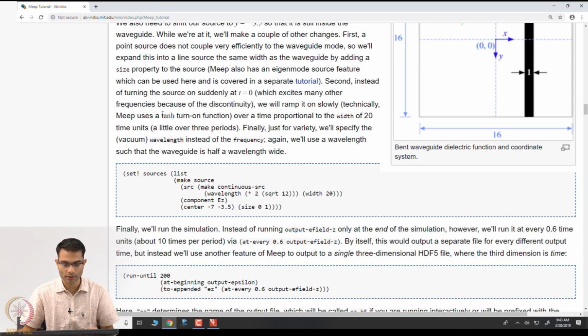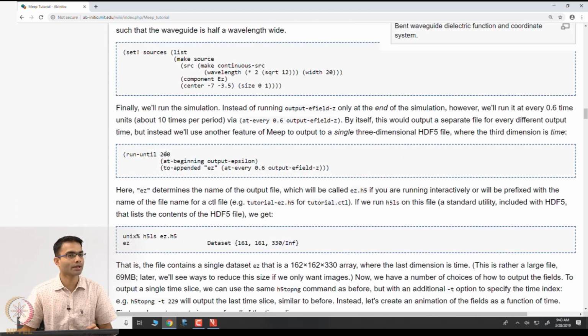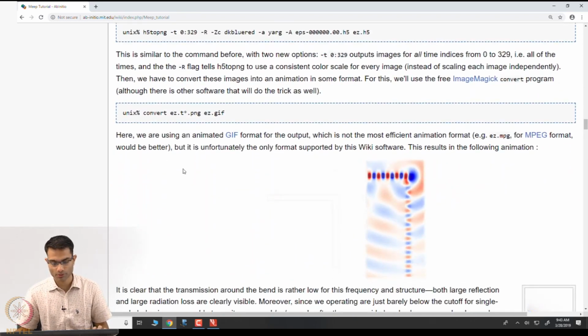Technically, MEEP is implementing this turn-on function using a tan hyperbolic function. And as I mentioned, this is open source. You can go and look at their code and see how they are implementing it. And as before, run it for 200 time units. So, let us see what the output looks like. Here is what the output looks like.